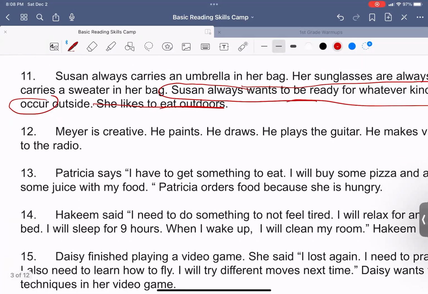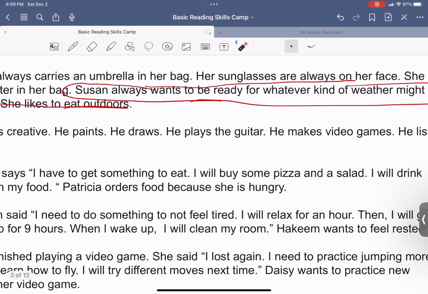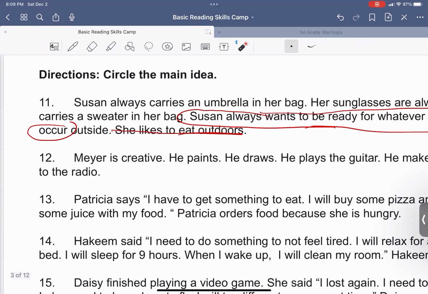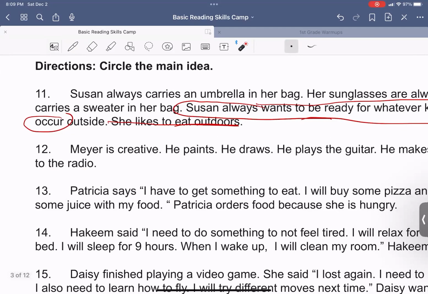Number 12. Meyer is creative. He paints. He draws. He plays the guitar. He makes video games. He listens to the radio.